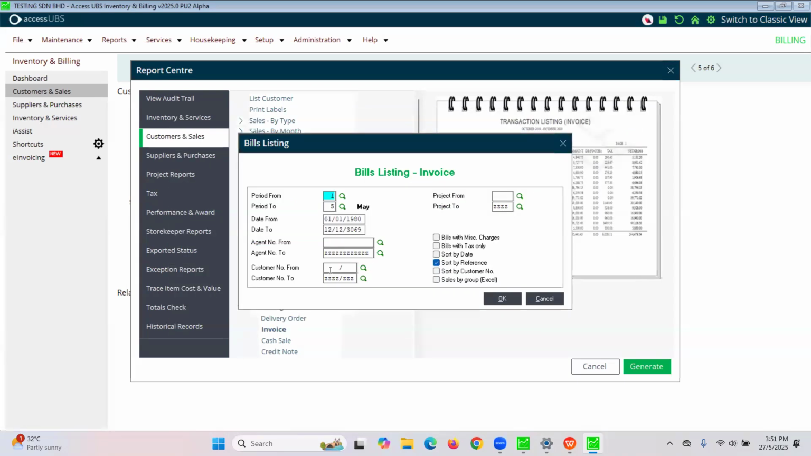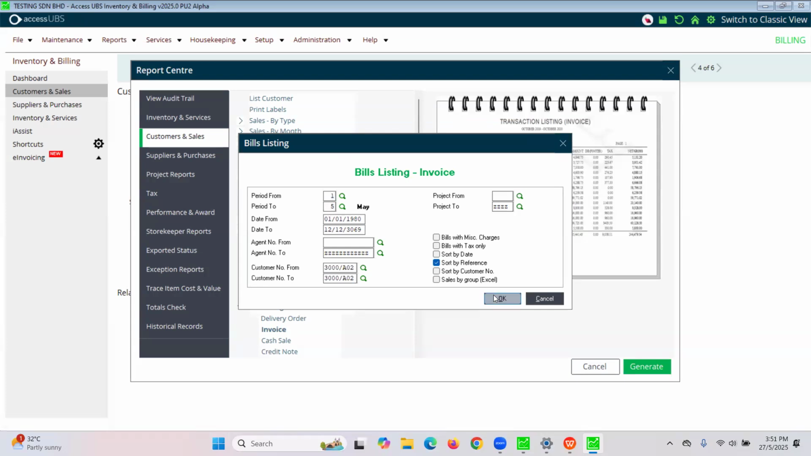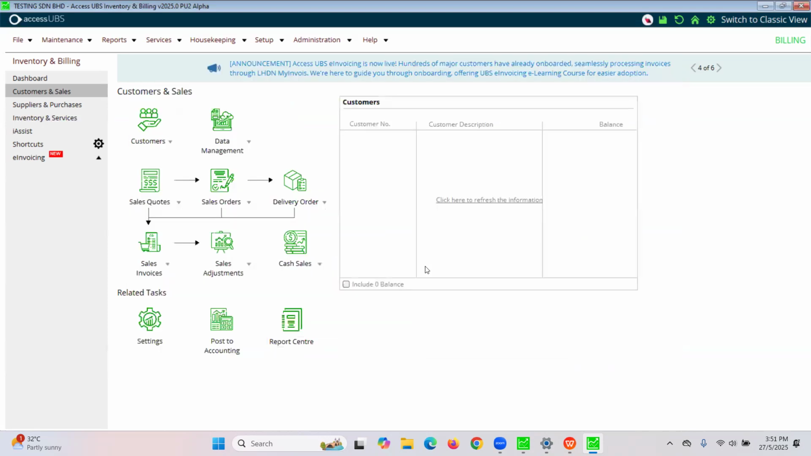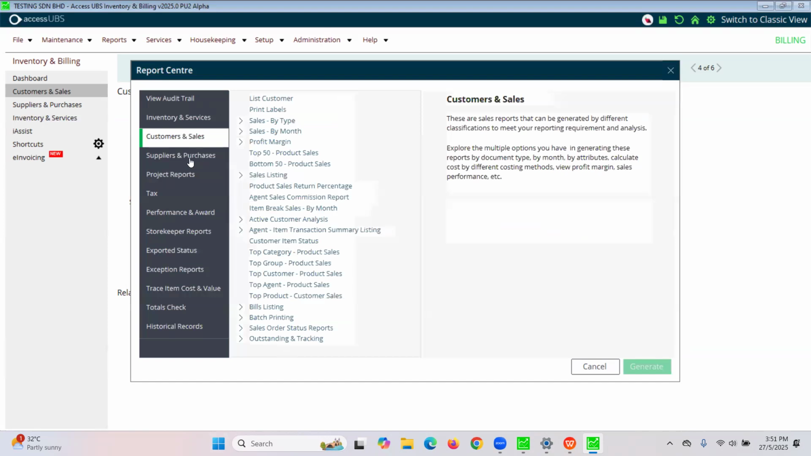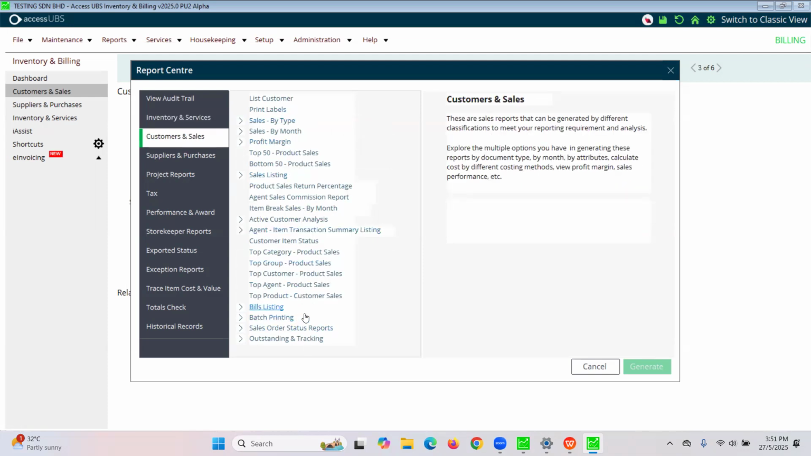Okay, you want to filter by customer, so you can also choose the customer. You just choose which customer, and only that customer's invoice listing will be shown. As for reports, you can explore your own reports under the report center. You can try and error because a report won't affect the transaction. So whatever transaction you have done, you just go to the report there to explore it. For example, sales and services, customer sales, you can click one by one and see which one is suitable for you.